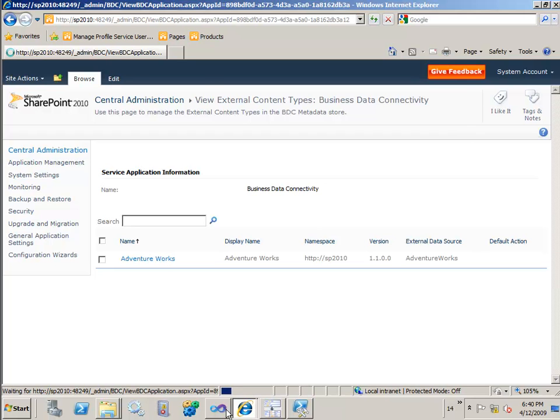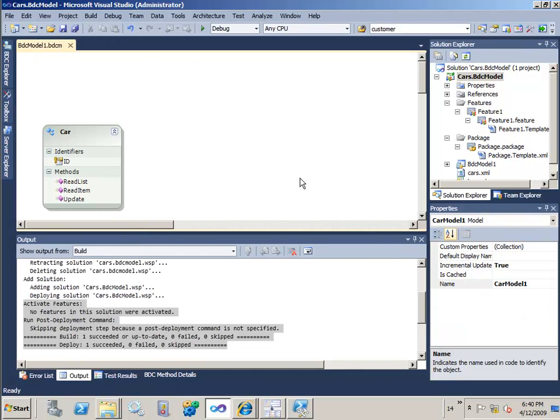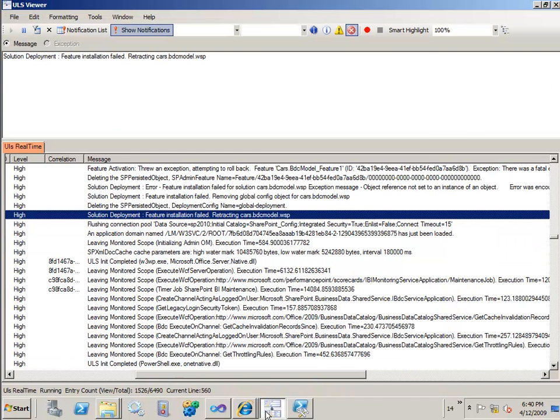And I think what the issue is, because I've been doing demonstrations with multiple Visual Studio projects with different features, is that if you create the same line of business system name instance, even if you've retracted the solution, it seems to hang on somewhere to that instance.